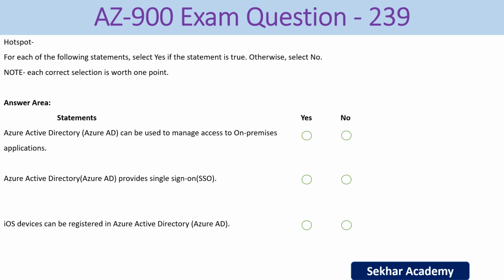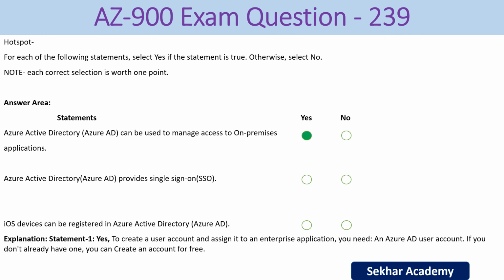Question number 239. Let's go to statement 1 here. Azure Active Directory can be used to manage access to on-premises applications. The right answer is yes. To create a user account or assign it to the enterprise application, you need an Azure AD user account. If you don't already have one, you can create an account for free, and you can also manage the on-premises application. That's where you have the hybrid cloud model, so you will be able to manage it.